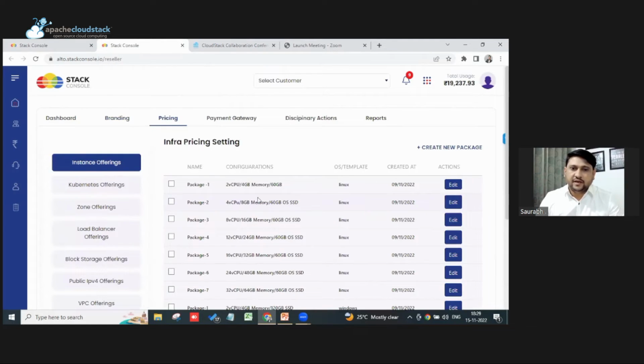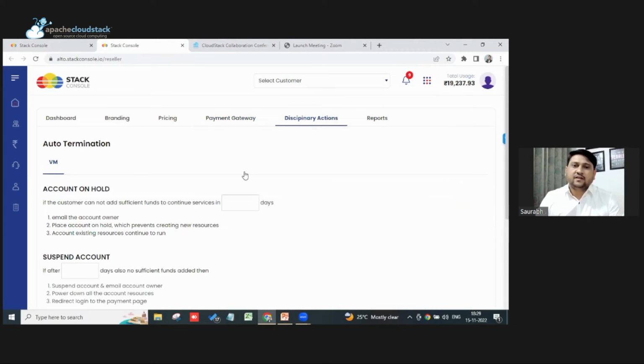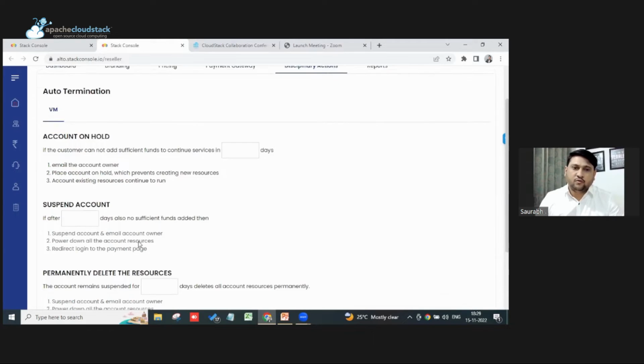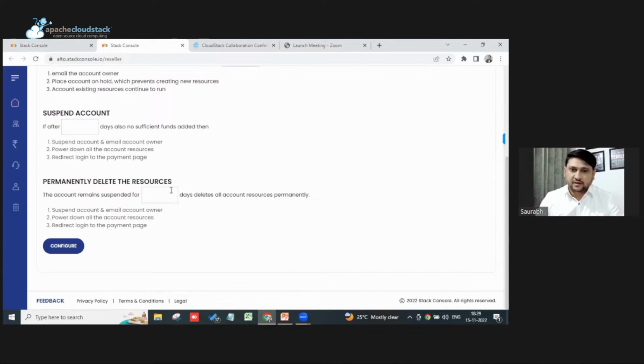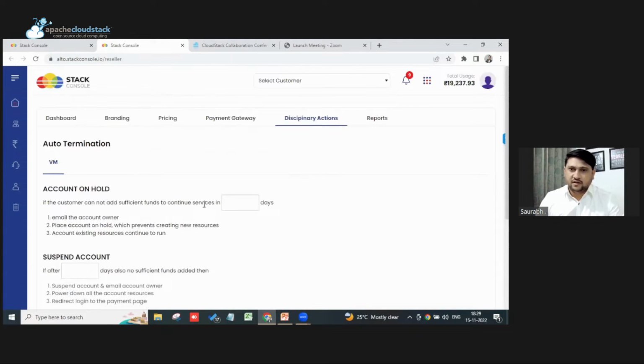They can even update the pricing for all the packages, and they can enable payment gateways like PayPal, Stripe, and Razorpay. Currently, we have integrated only three payment gateways. They can then set disciplinary actions, like after how many days an account should go on hold, when to suspend, and when to permanently delete the resources. All these settings they can configure from the reseller panel itself.